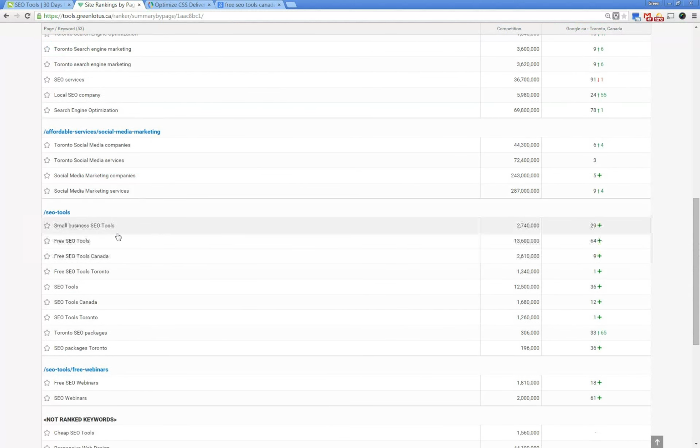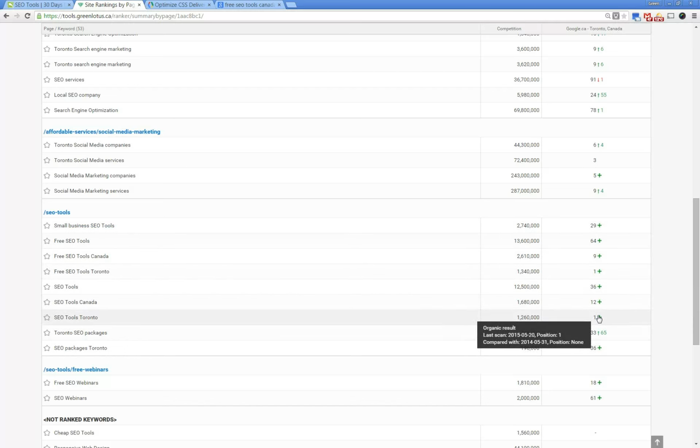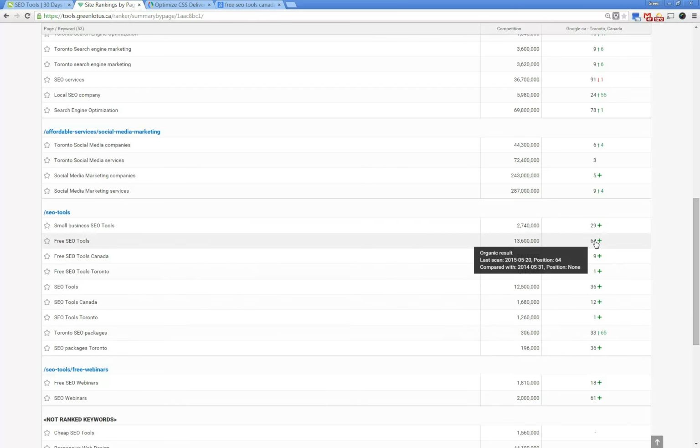So the tool is basically telling you what are the keywords that result in this specific page ranking on the search engines. These are the keywords that are ranking: small business SEO tools, free SEO tools, SEO tools Canada, and this here shows you what ranking you have. Number 1 basically means page 1, position number 1. Number 64 basically means page 7, position number 4. Every page has 10 listings, so 64 is on page 7, position number 4.